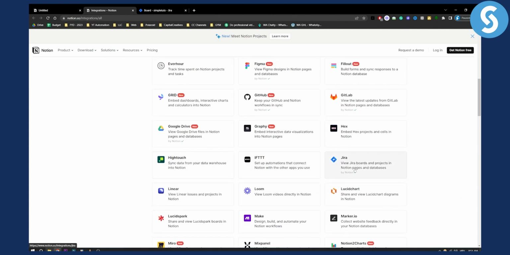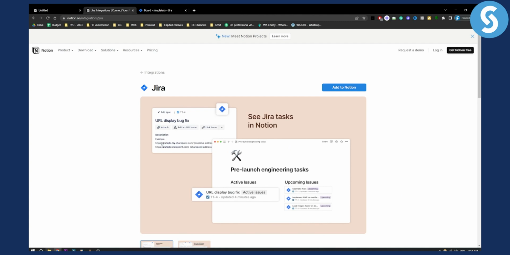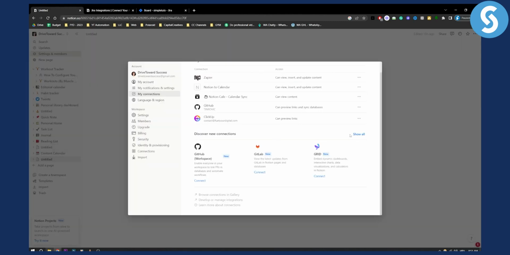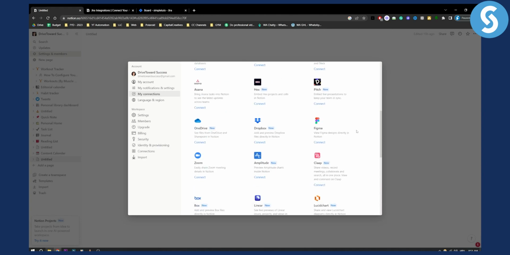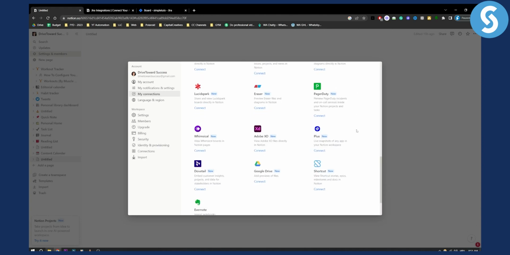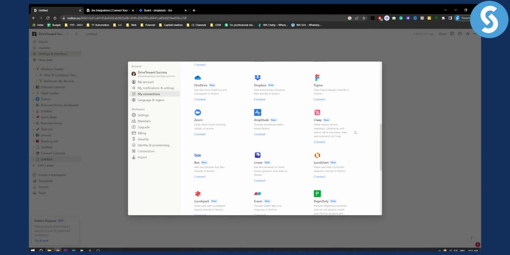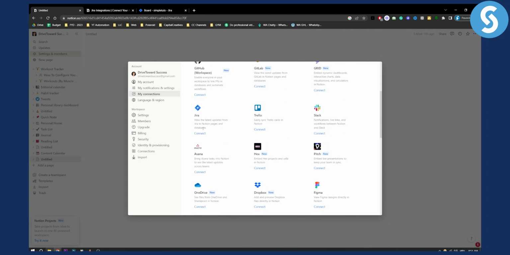Well, as you can see here, we have Jira. So we can click on Jira, and we can add this to Notion. Now you can also do this through the show all feature here, and then just go and directly connect to Jira, which is right here, as you can see.